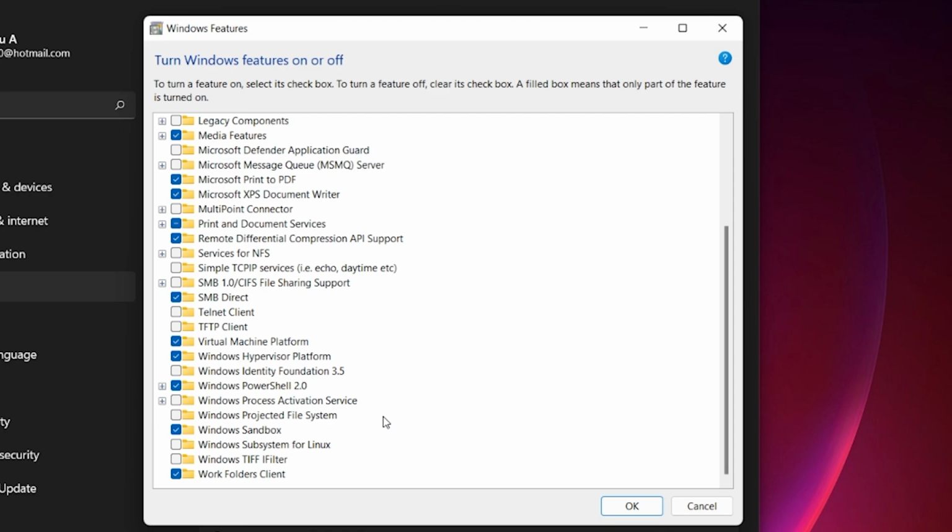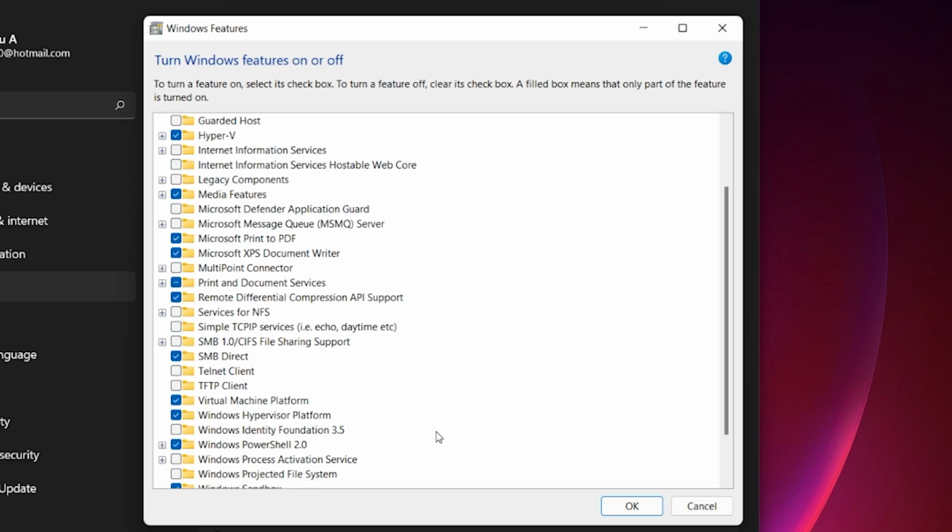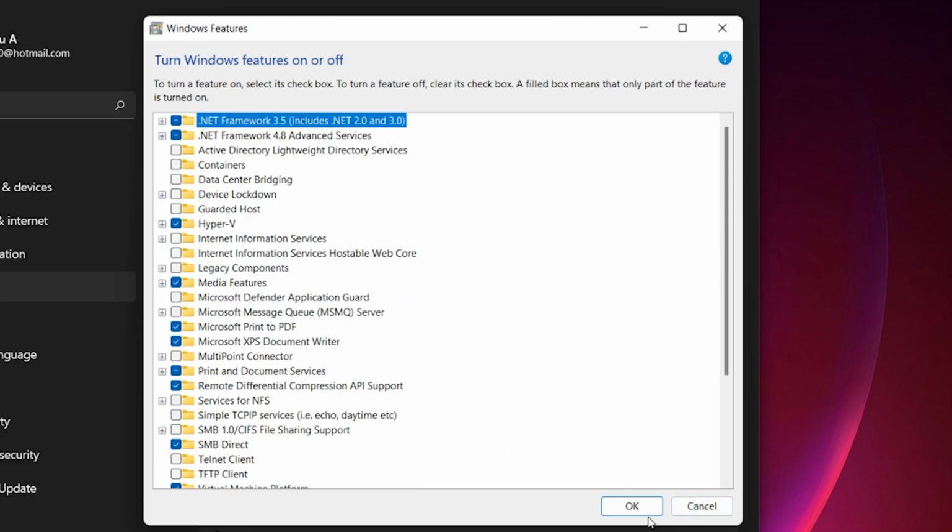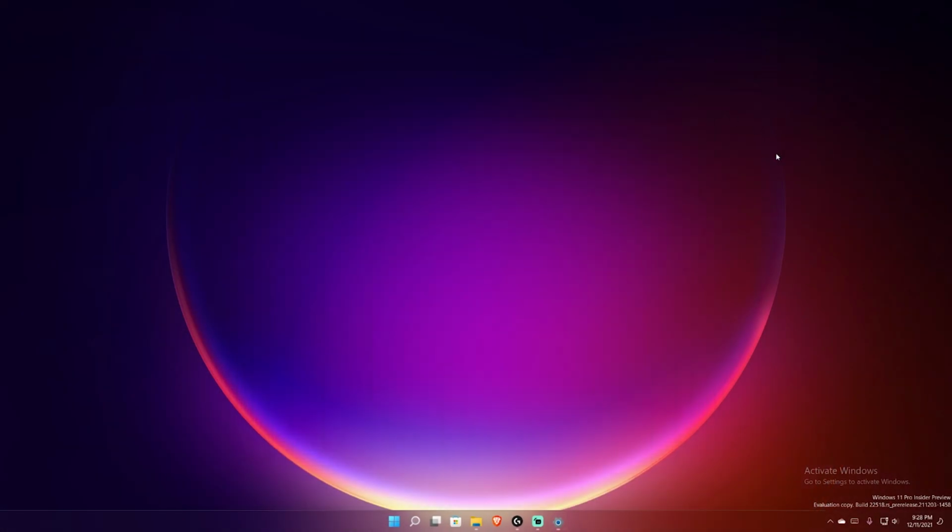And just give it a second. Sometimes it requires a restart, but in a nutshell, that's it. You get Windows Sandbox, and you can do exactly what I just did in this video. This feature has been around for like multiple generations of Windows, but in a nutshell, that's it.